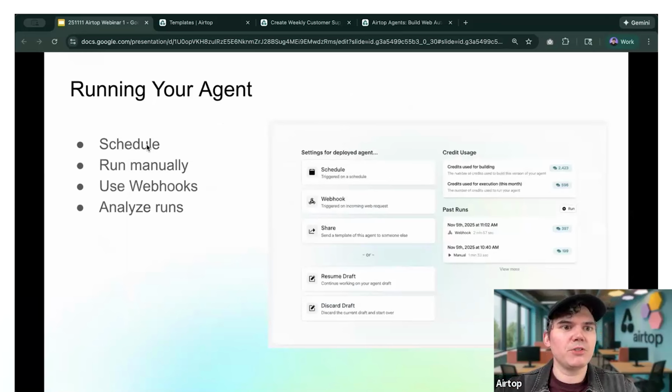To run your agent, you can schedule it. So you can schedule it every day, every hour, every week. You can also run it manually within the agent portal. You can also use webhooks if you're familiar with webhooks. I wouldn't suggest that if you've not used webhooks because it's a bit of a more advanced feature. But if you get help from somebody technical, or you're very ambitious, then it's very doable.